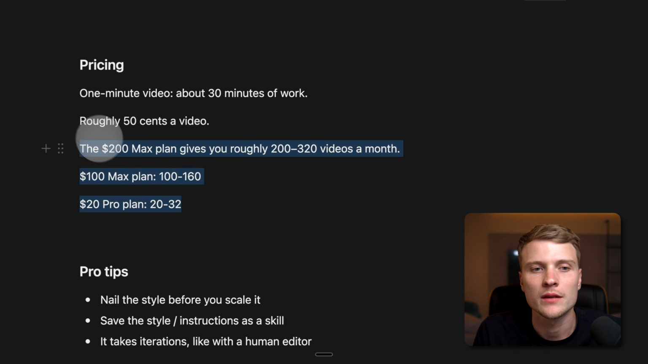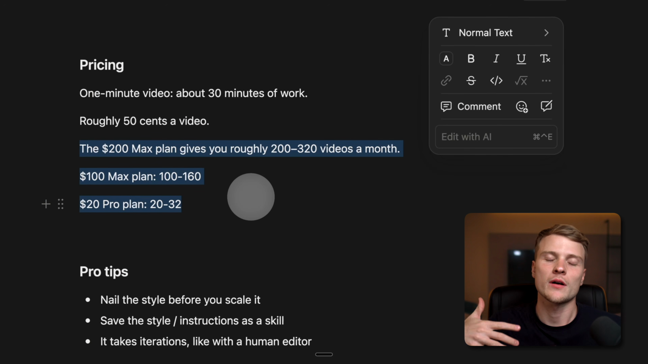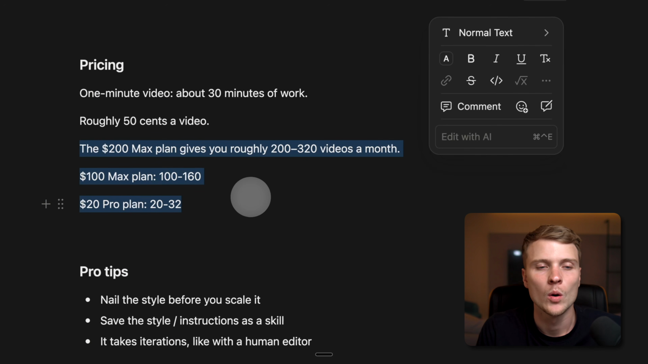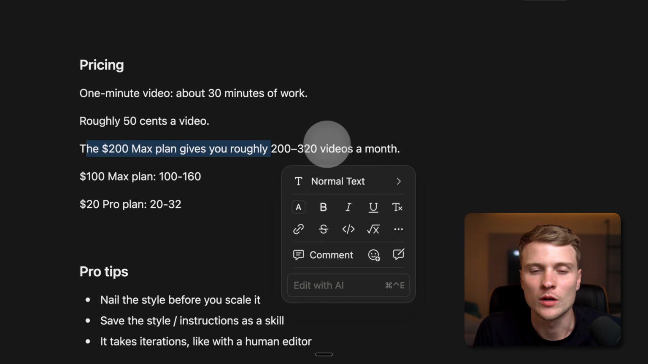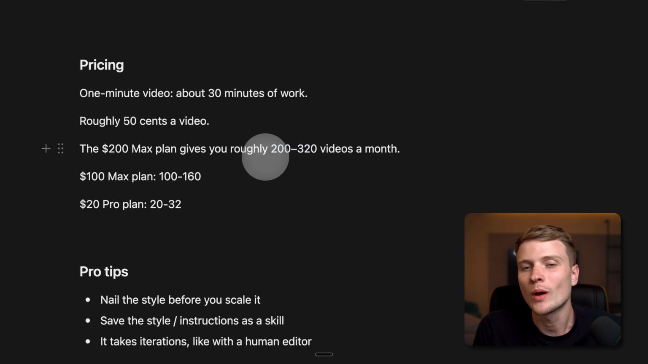And here is some math depending on what plan you are in, in terms of how many videos you can generate per month. With the biggest plan, you can generate from 200 to 320 videos per month.